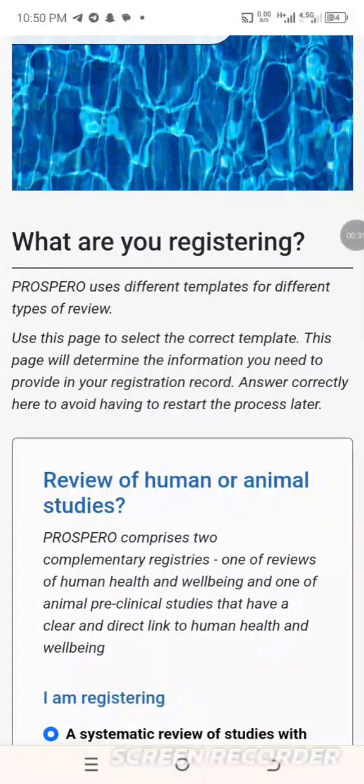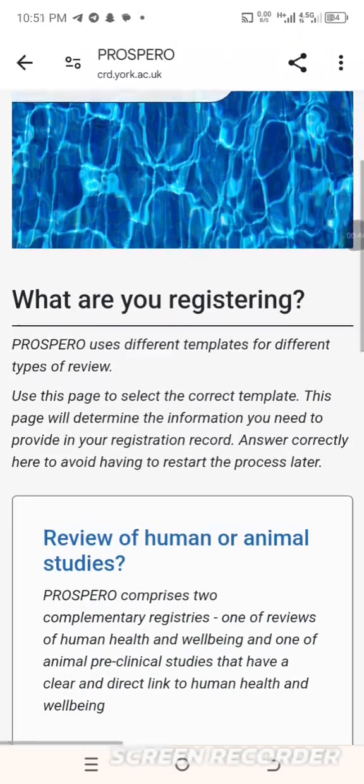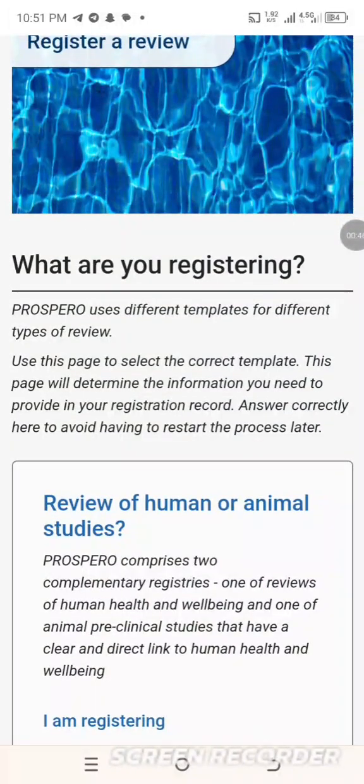So what are you registering? Prospero uses different templates for different types of review. Use this page to select the correct template. This page will determine the information you need to provide in your registration record. Answer correctly here to avoid having to restart the process later.